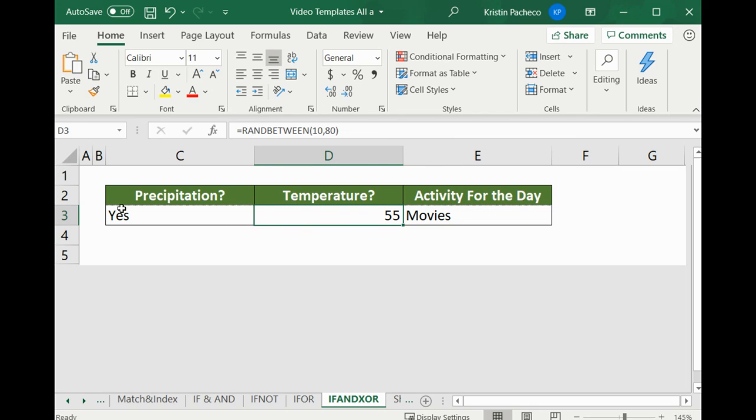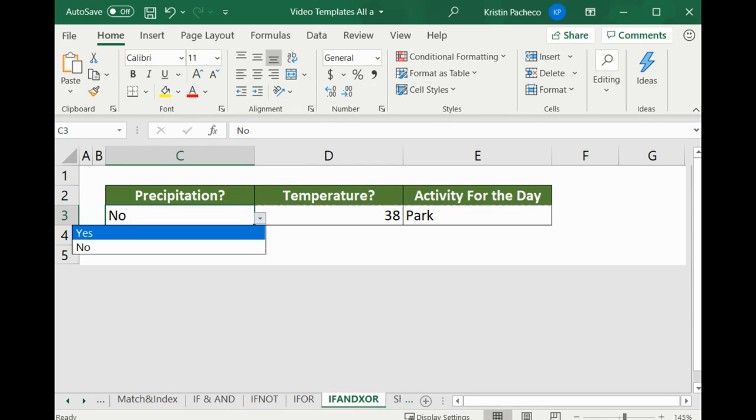Now, if this changes, for example, it's not raining, but 38 degrees, so it's nice, we're going to the park. It's snowing, 31 degrees, so we're going skiing.